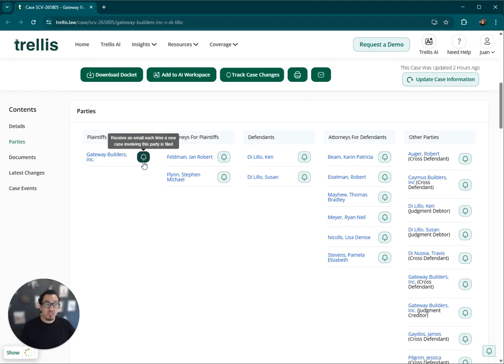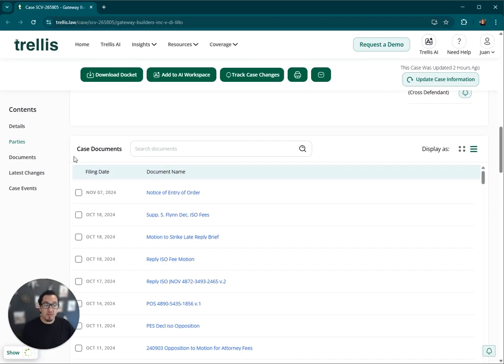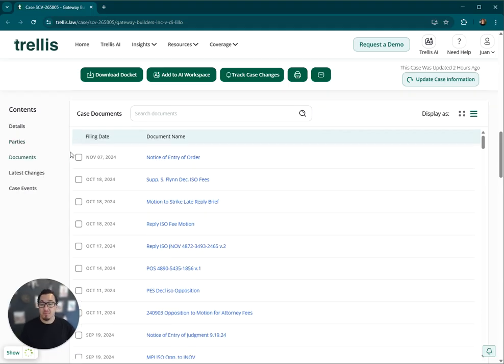There are also alerts next to each one of these parties. So if you want to be notified of any new case filings moving forward on these specific parties, you can set alerts here. Down below, we're going to have a list of all the documents that were filed. It's a central place for all court filings tied to this specific case. You can preview, you can download, you can request documents if it's not already available.